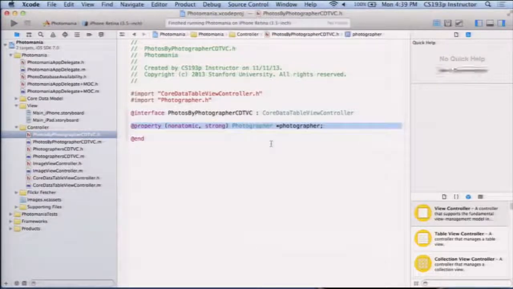Okay, so this is basically our public model. This is our model, and it's public. And so if someone sets this photographer, we better show the photos by that photographer. So this is a table that shows photos. The photographer determines which photos we show.